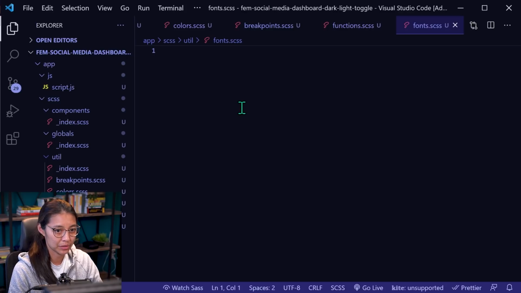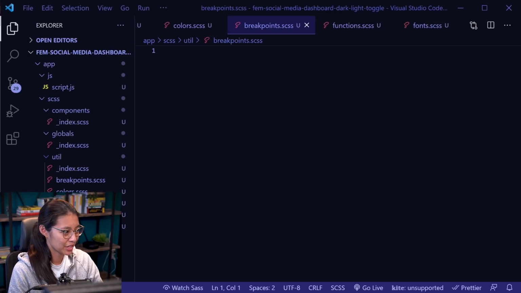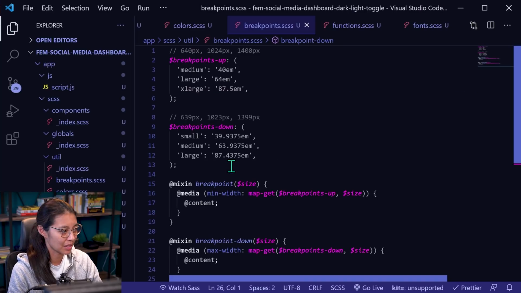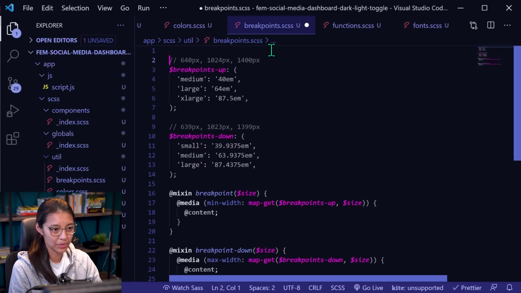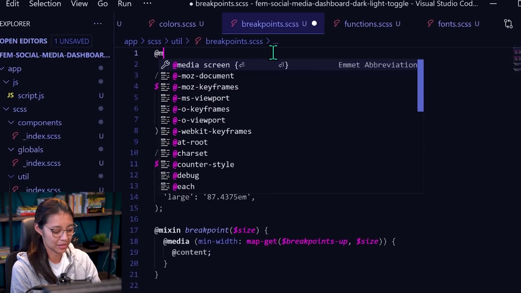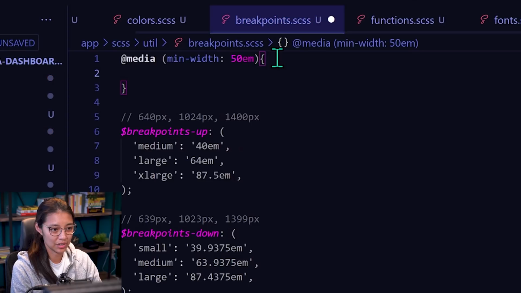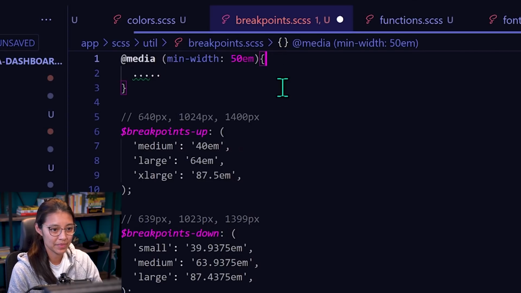I am going to sort of cheat a little bit, and I'm going to copy the breakpoint styles that I've used in the past just to be a little bit quicker, but I am going to explain this and everything that we're doing here. So what happens is when you're usually writing a media query, you write it something like this. So media min-width, and then something like 50 EMs, and then you're going to write your styles in here.